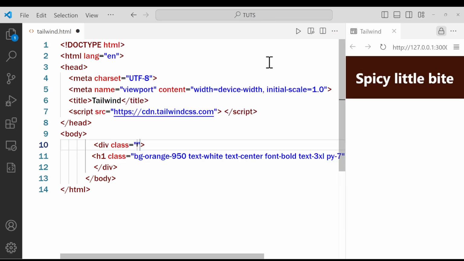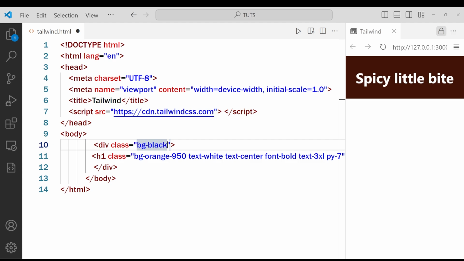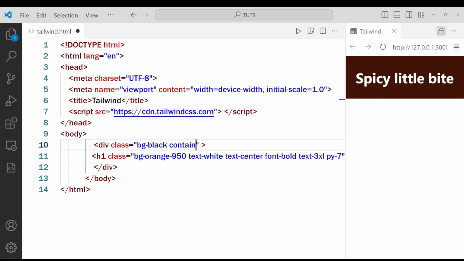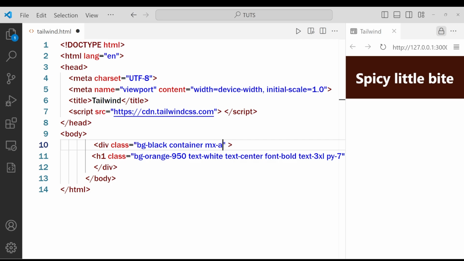So I'm going to say class, and now I can add some classes to this div. So I'm going to say bg-black to change the background to black basically. And I'm going to say container. So I'm going to make it a container. And mx-auto will center it for us basically.